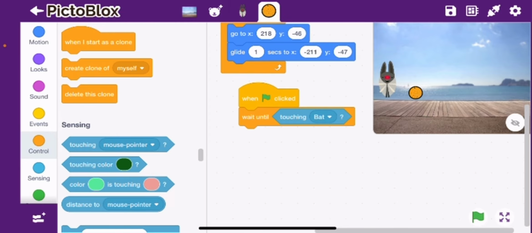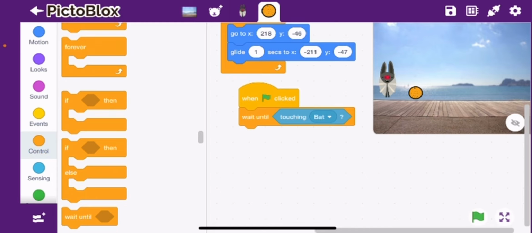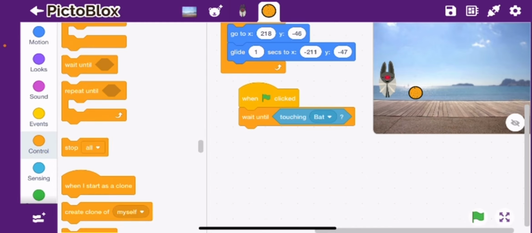So what happens after touching the bat? Right under your control there's a block that says stop all. So when I click on the green flag now, see what happens. The game stops as it touches the bat.